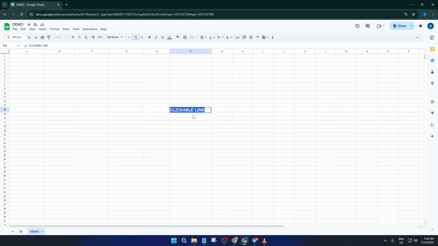Once you've got your text in the cell, go ahead and click on it. You want to actually select the cell so Google Sheets knows exactly where you want to add your link. Sometimes people try to highlight just part of the text in the cell, but in Google Sheets, the link always applies to the whole cell. So a quick single click will do the trick here.